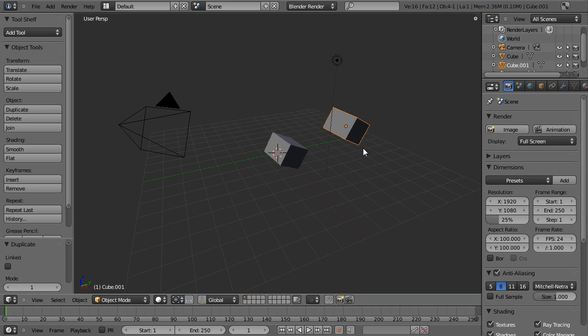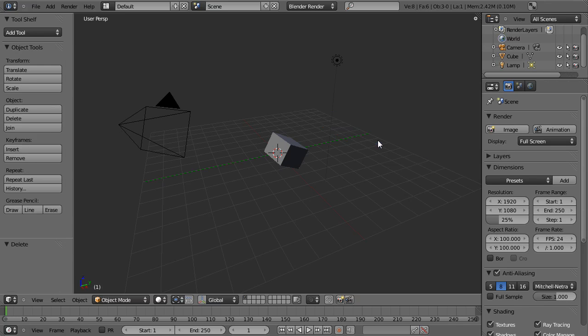If you wish to cancel that transform at any point during the movement, simply right click or hit escape on your keyboard to cancel the transform. If you then wish to delete that object, you can either hit X to cross it out or delete on your keyboard to delete the object.